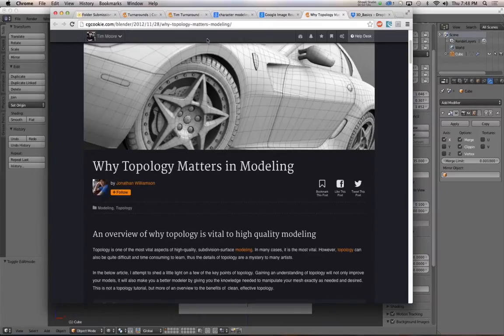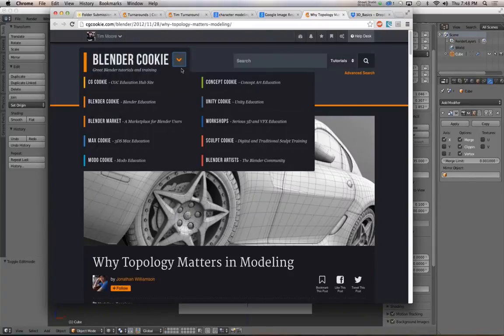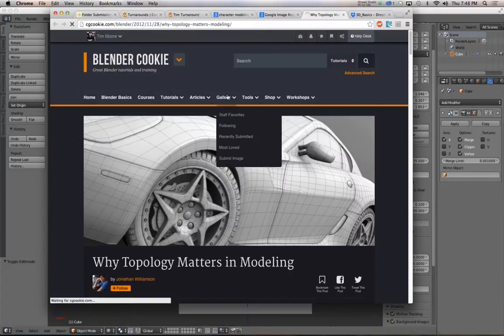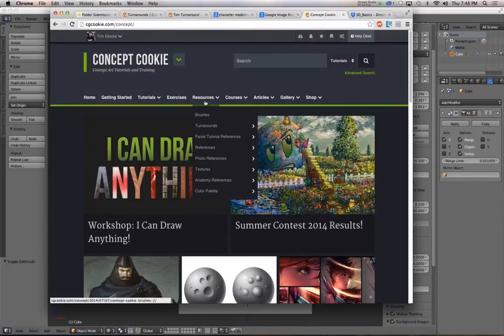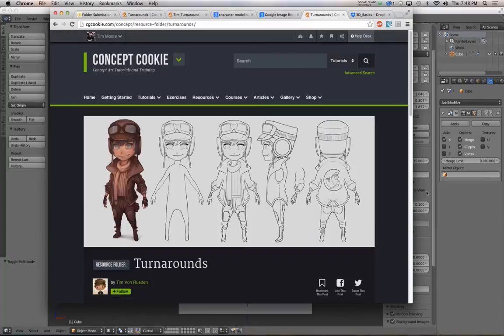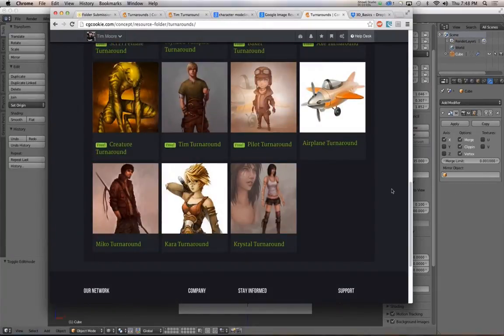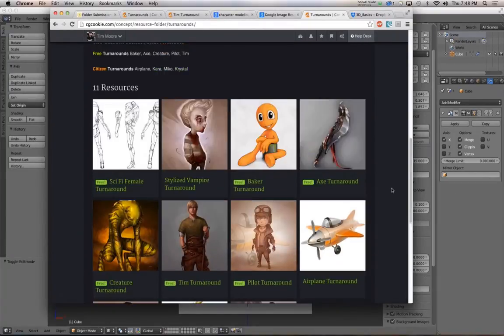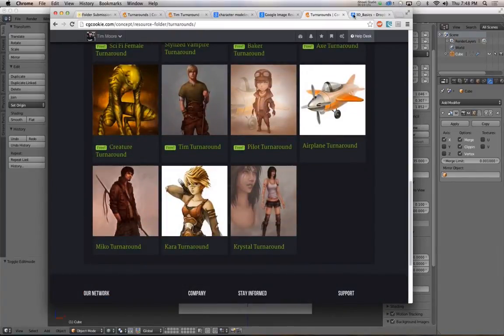There are some on the CG Cookie network under Concept Cookie and resources turnarounds. Some of them are free. Some of them you need to be a paid member of the network. They are all of very high quality and are very useful. So a few different sources that you can go to.